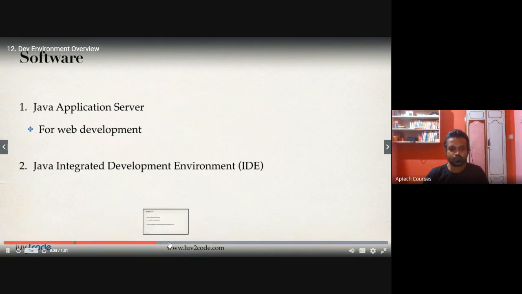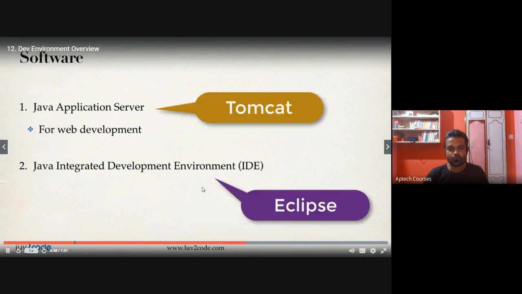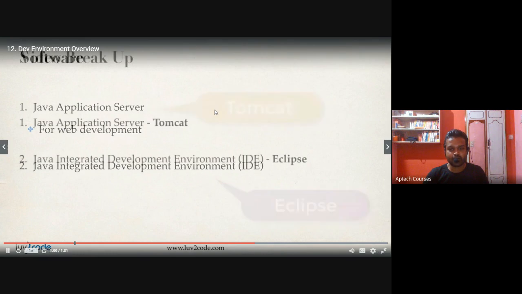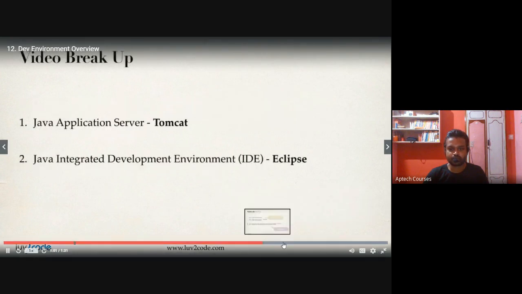To run these web applications, you need to have a Java app server and an IDE. So we are using Tomcat for the application server and Eclipse for the IDE. Now, what I'll do is I'll actually break these videos up.